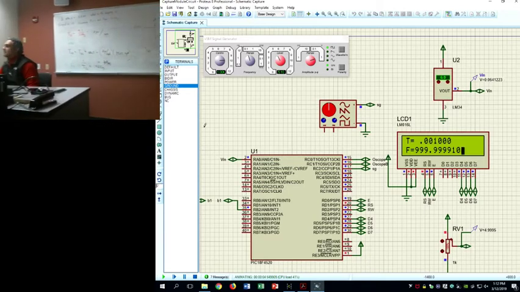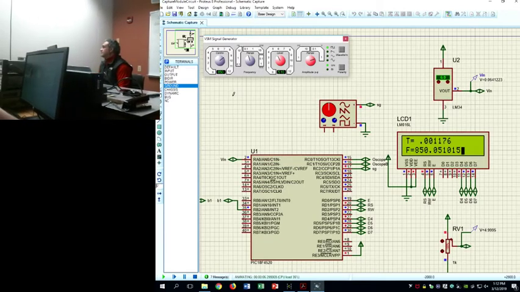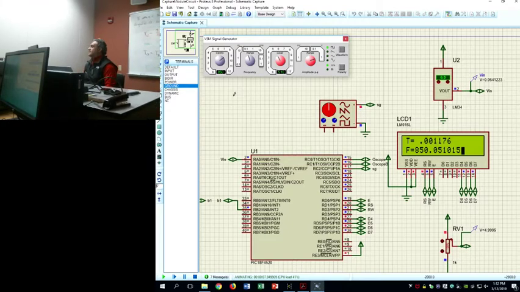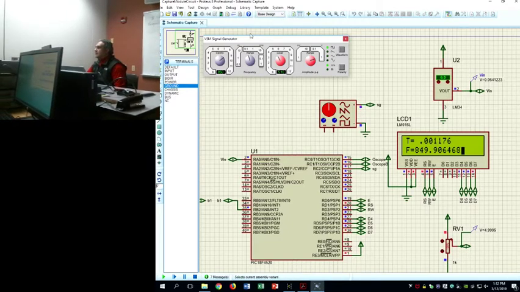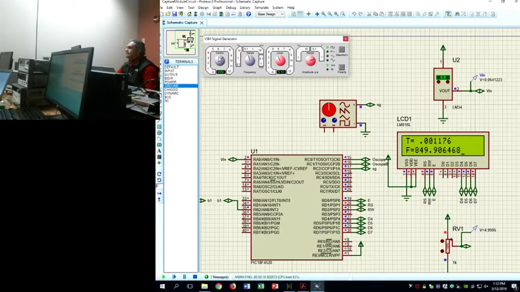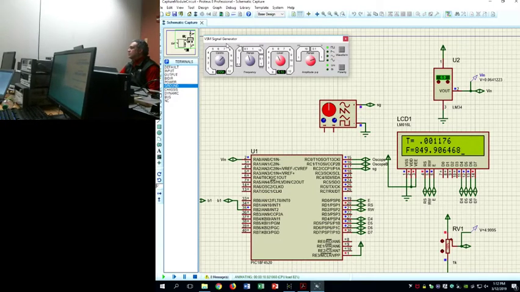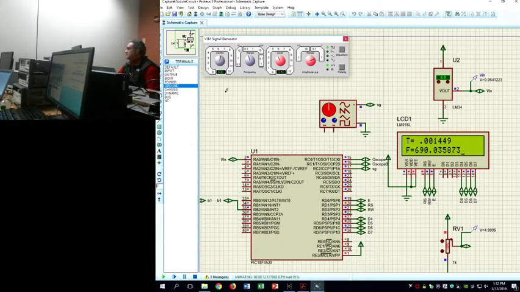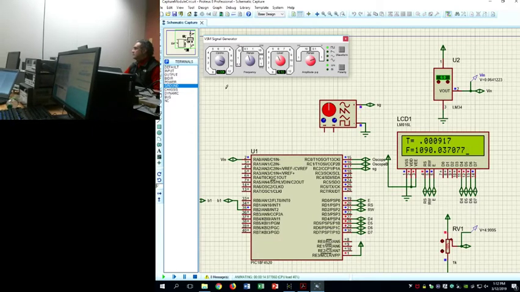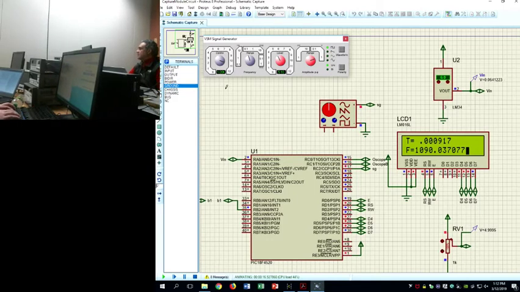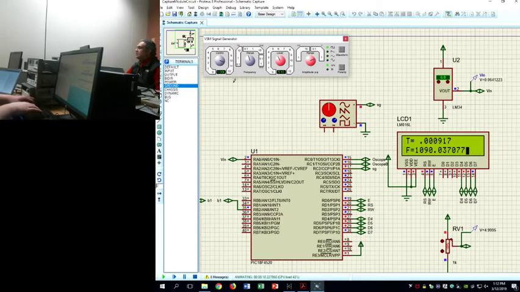And so you can change the frequency a little bit. So this is 850 hertz, about 655 hertz. There you go. 690, 103, 1.09.